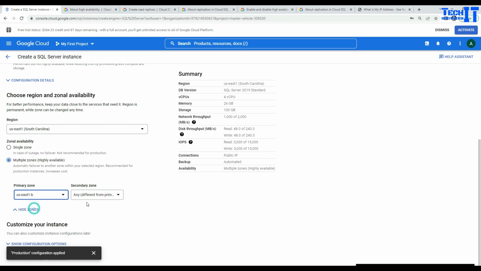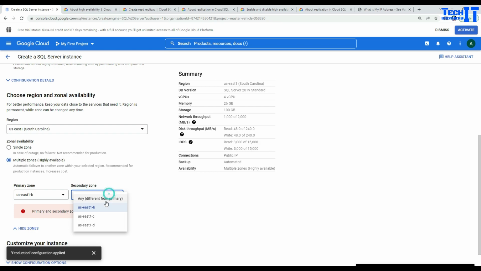I can go for B, and then if I click B here for the secondary, I'm going to get an error. See right here, primary and secondary zones should not match. So you have to choose different zones because we want high availability. In case this zone goes down, then it will fail over to this one. If we have the same zone, then they will not be available, right? It's one zone, so we have to change to two zones.